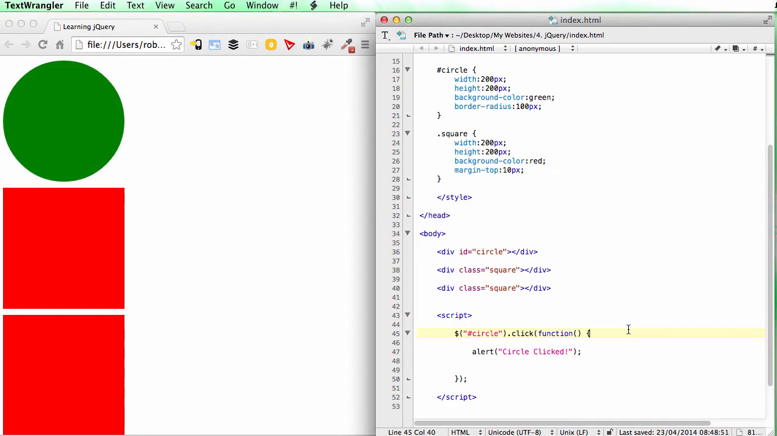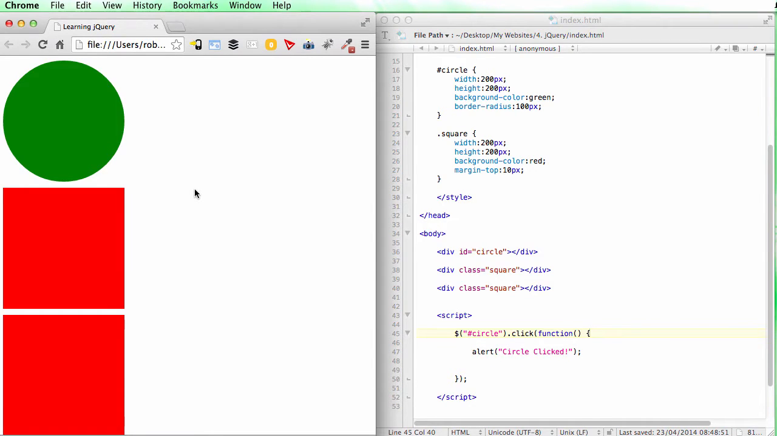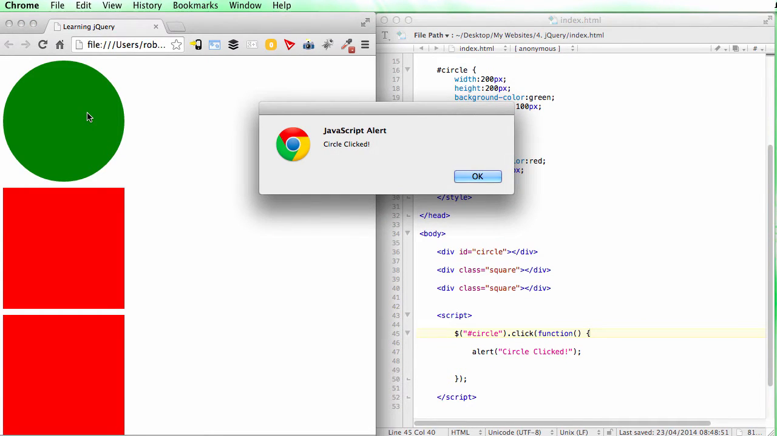Okay, let's see if that worked. Brilliant. So we've recreated the document.getElementById, which we used in the JavaScript chapter, and the onClick function.